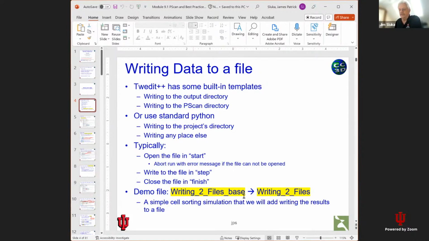base. And when we're done, we're going to have a CompuCell project similar to the file writing to files. So the one on the left doesn't have what we're going to do in it yet, and the one on the right has everything in it already. So if you ever fall behind and you just want to jump ahead to a solution, you can open up the other one.